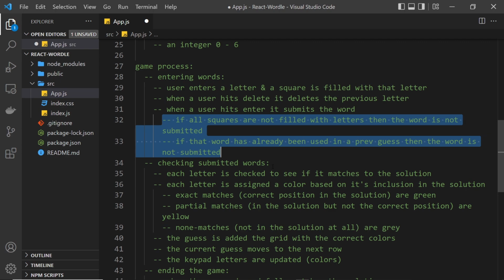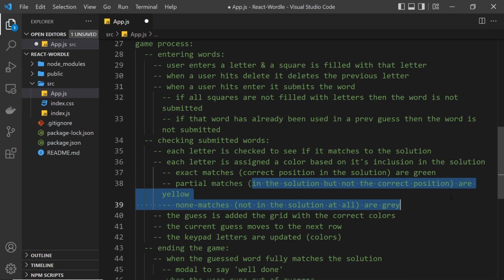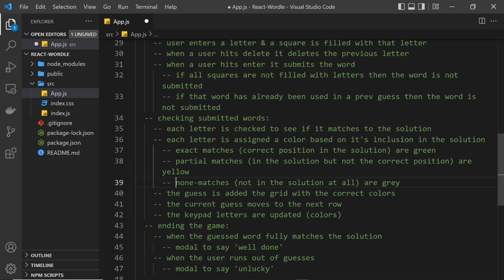Once we've submitted a word, we need to check it. Each letter is going to be checked to see if it matches a letter in the solution. Based on that check, each letter is assigned a color based on its inclusion in the solution. Exact matches are where we have the correct position in the solution for the guess letter, and they're colored green. Partial matches are where the letter is in the solution, but it's not in the correct position, and they're colored yellow. And we have non-matches, those not in the solution at all, and those letters are colored gray.